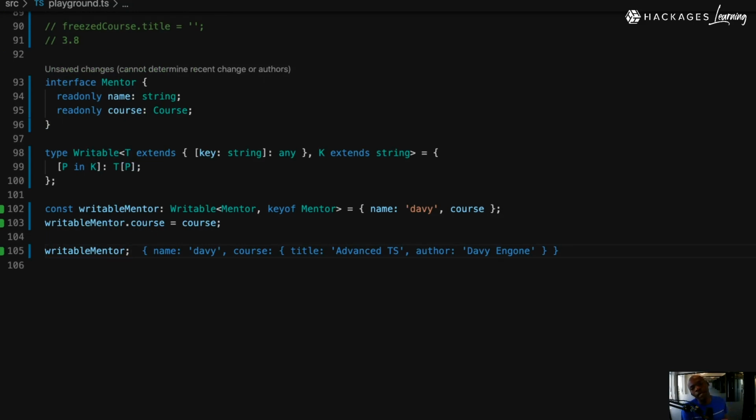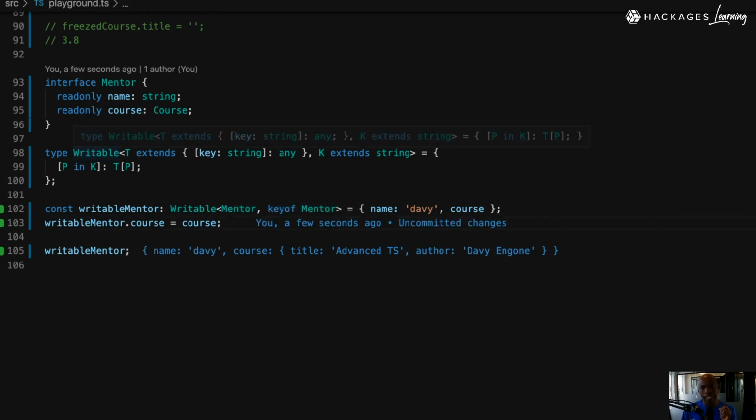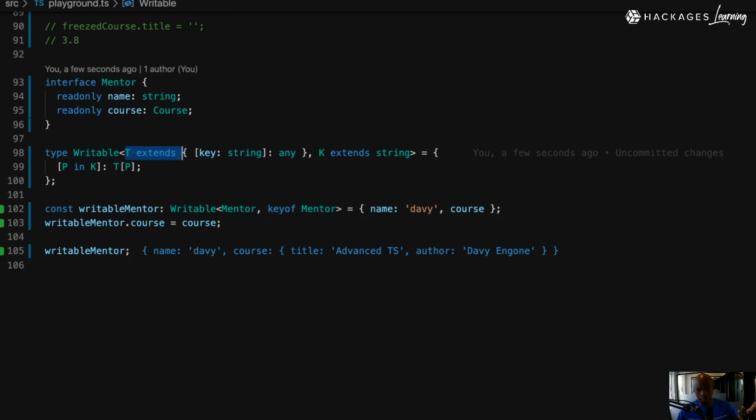So let me explain what is happening here. Once again, that's not trivial. It is not trivial, but stay with me. What is happening here, and you can see the way I'm writing it right here, is that I'm saying T extends an object, right? That has keys and you don't know the values, right? It's going to be any, right? And then K extends string. So K, what is K? Once again, it's just the list of keys that are inside that object, right?